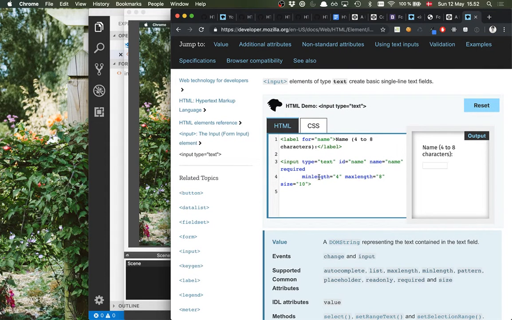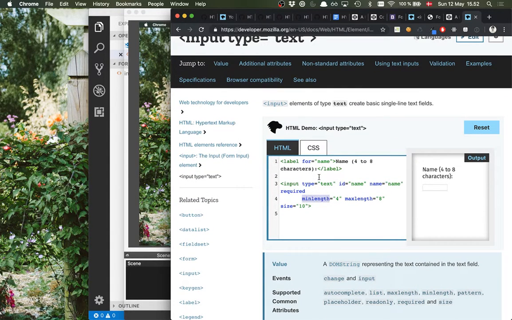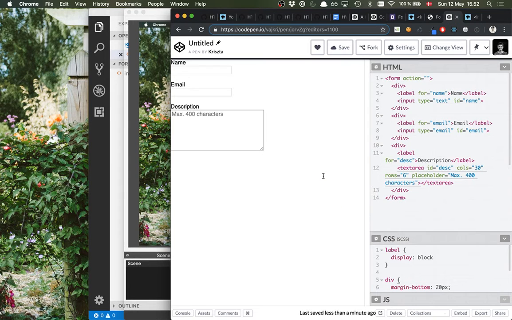So there's this one called min length, and this is also something that the browser will validate for HTML. So you will get an error when you try to submit it if you set a min length of 200, for example, and you have fewer characters, then it will not let you submit. So that's something you can use. Okay, so let's try it.